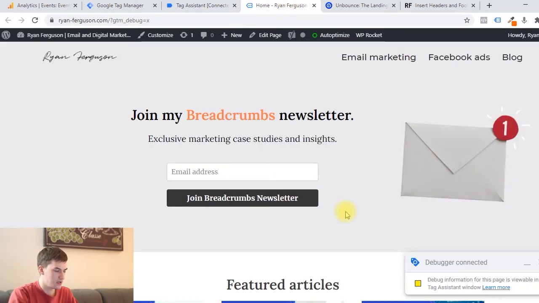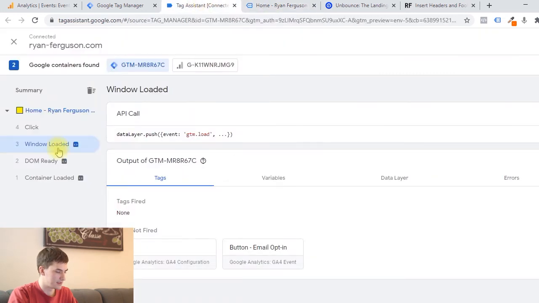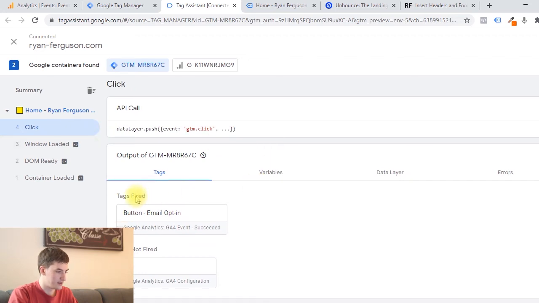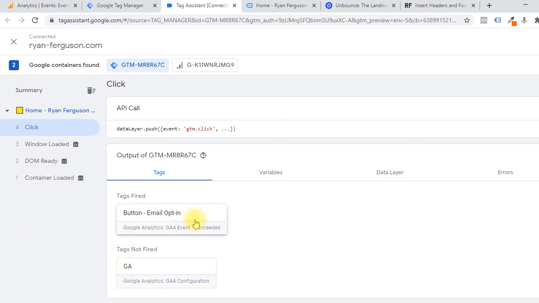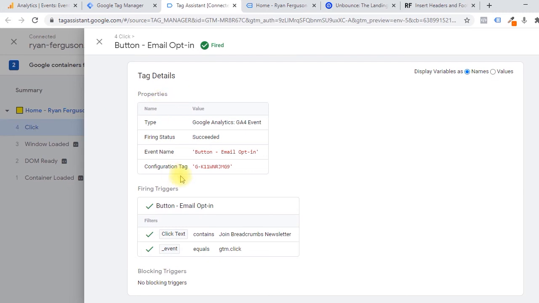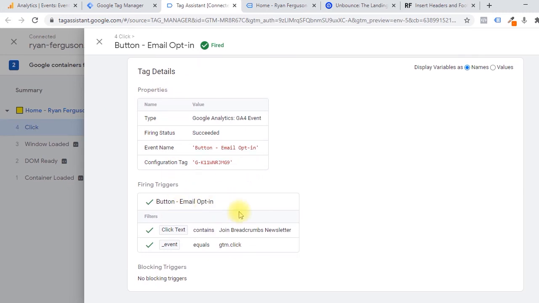But then if I go back to the page and I click onto this button now, and then I go back to the tag assistant, we now have a new event that's being logged, and it's a click event. And you can see that this tag that we set up, the button email opt-in tag, has been fired. So if I click into this, it's going to show me the different properties and conditions that were met and the reason that this was successfully fired. So you can see that the firing trigger that we had set up, this is the name of that trigger, and the conditions of that trigger was, first of all, that it's a click event.